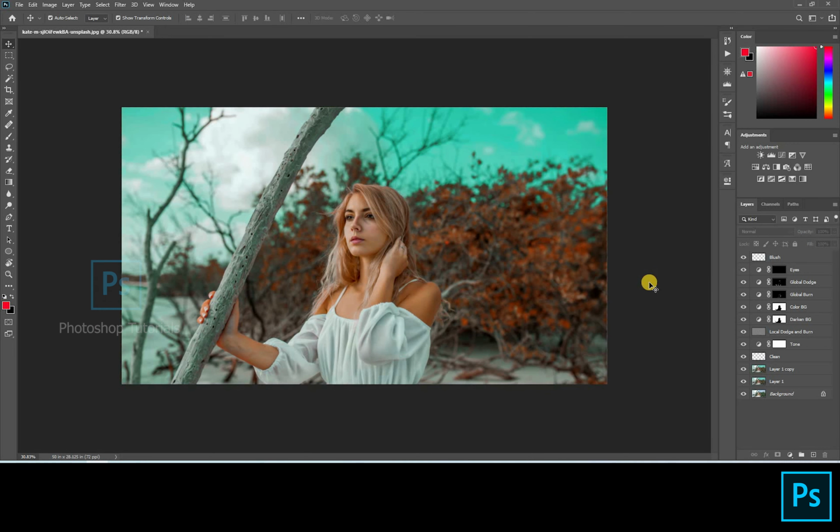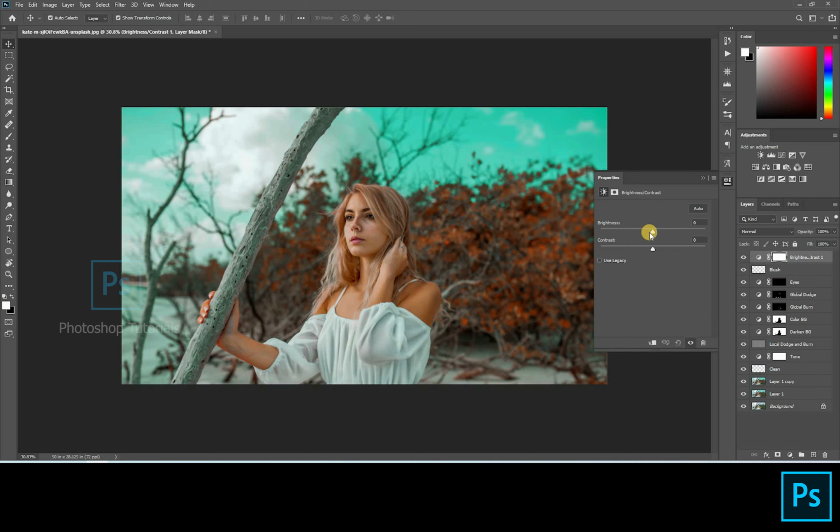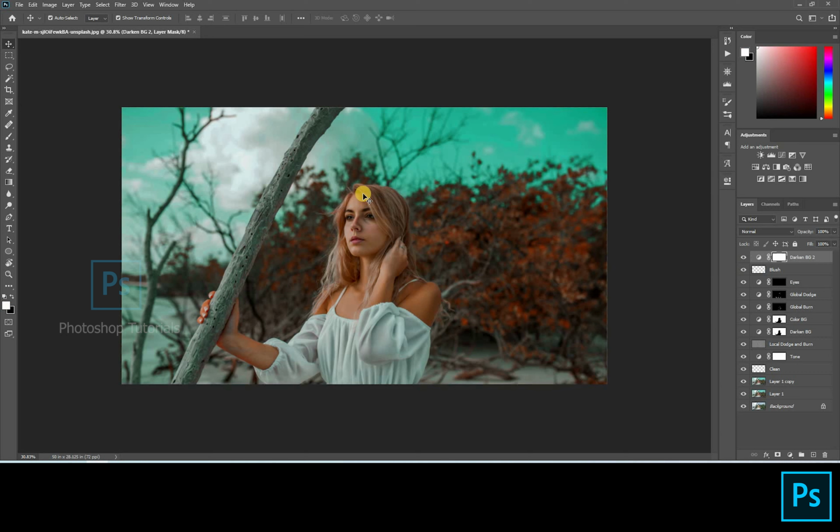Separation of the subject from the background for the second time. Open a new brightness and contrast adjustment layer. Decrease the exposure a bit. Now select the brush tool and start brushing out the subject from the dark using a layer mask. Okay, we are done with this step.